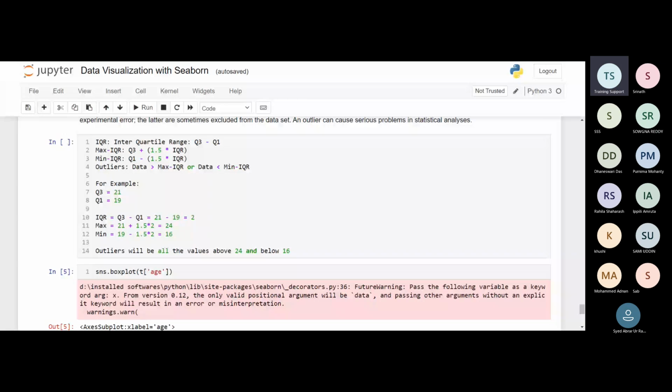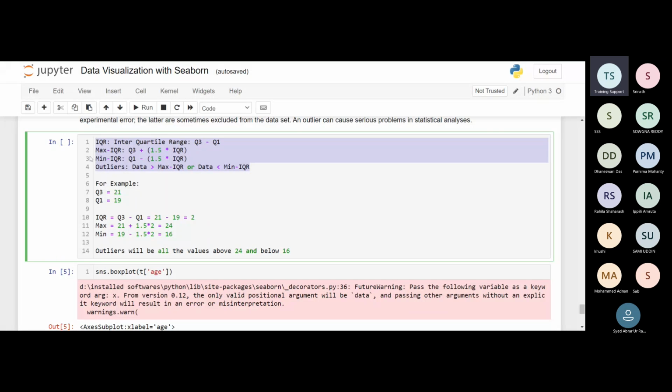Here the general formula that I have mentioned here is Q3 plus 1.5 into IQR, or Q1 minus 1.5 into IQR. This formula is just for analytical purposes. It is not a sure-set formula in every case. It completely depends on the application, the amount of data, which sector the data is from, and how much variance there is in the data set.